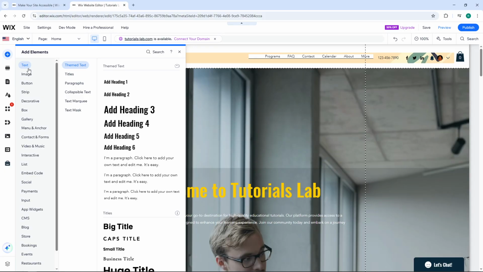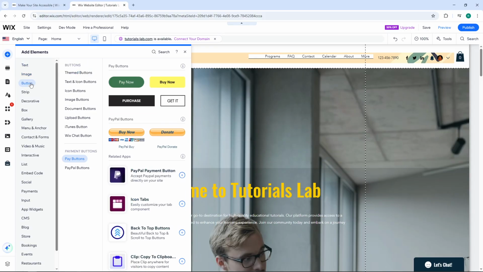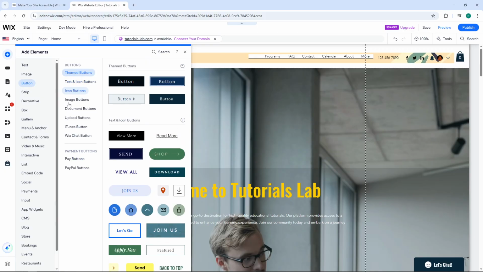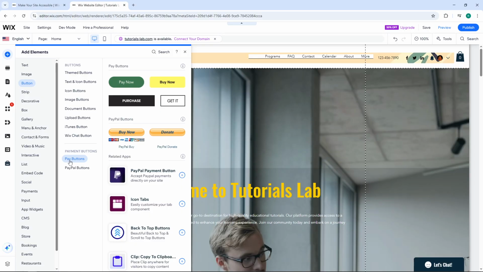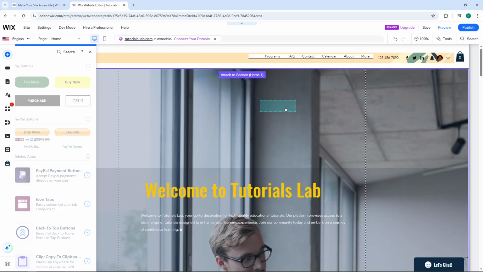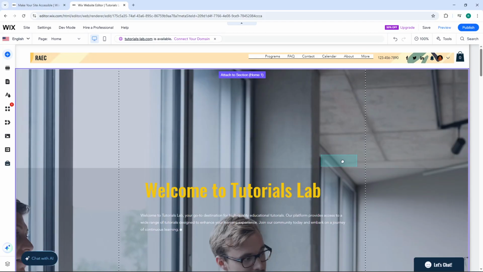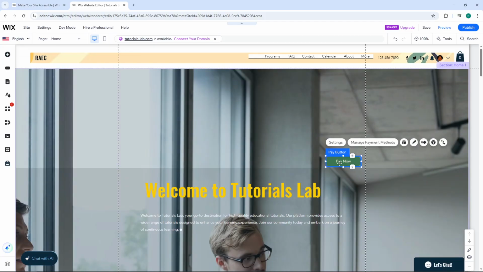The Add Element window will expand, and from here you'll see a comprehensive list of all the elements you can use to customize your website. Scroll through the list until you locate the button element. Within the button category, you'll find an option specifically for pay buttons. Select one of these pay buttons and drag it onto your Wix canvas where you'd like it to appear on your page. This button will serve as the primary way for your visitors to make payments.